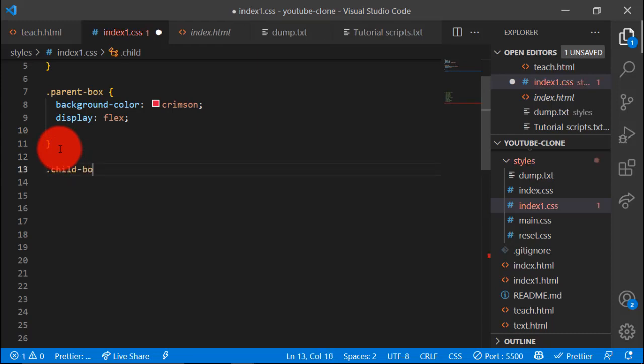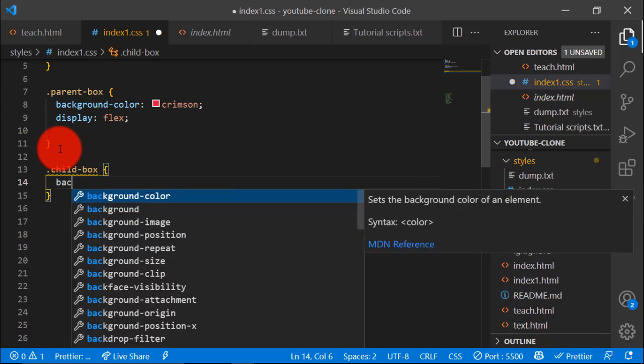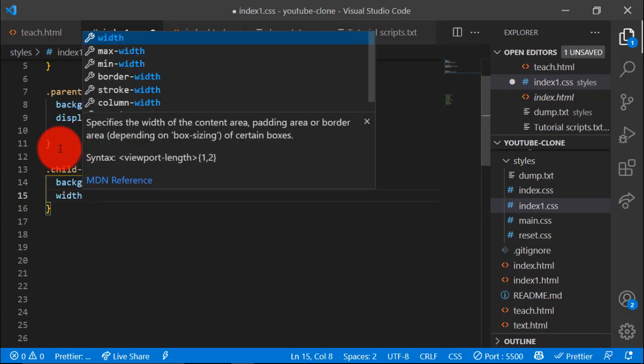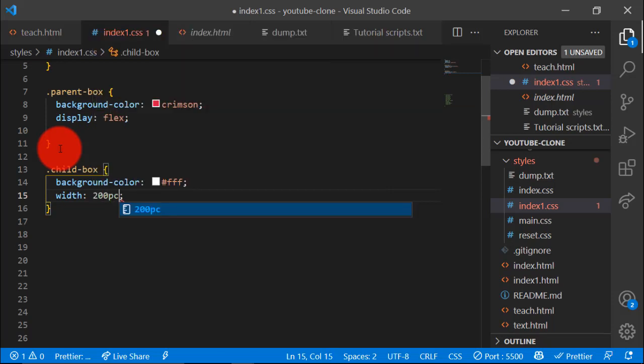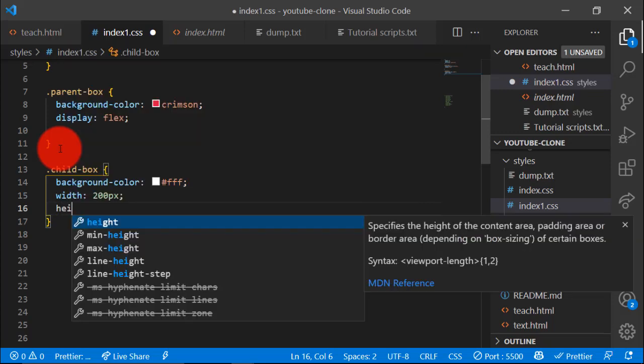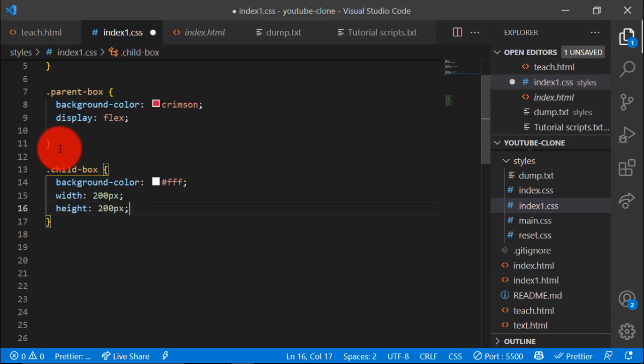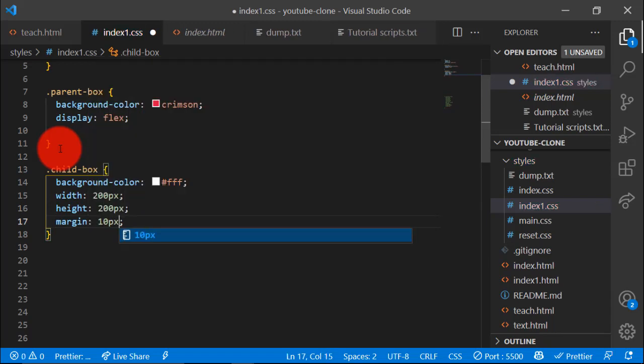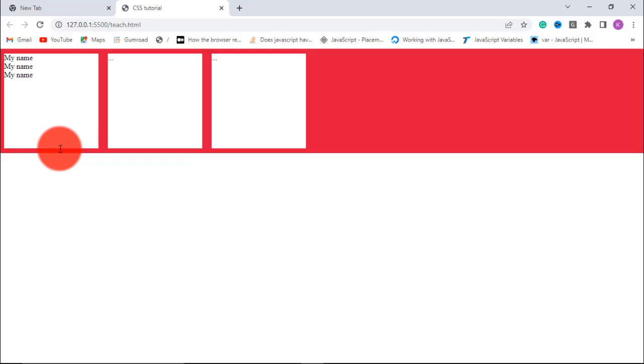Let's say child box. We set their background color. Let's make it white, FFF, so that it will be visible. And their width, let's make their width 200 pixels, and let's make their height 200 pixels too. Let's give them margin so that we can see clearly that they are different. Now let's go back to the page and say, yes, it is showing something reasonable, right? Okay, so you can see we have three items now.